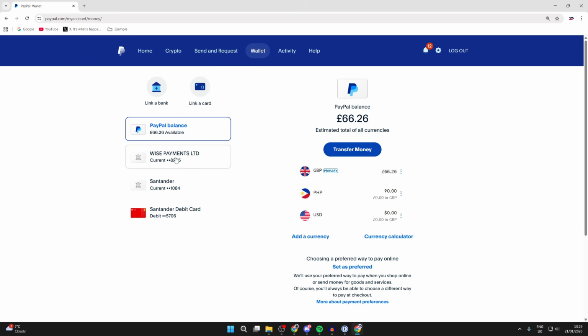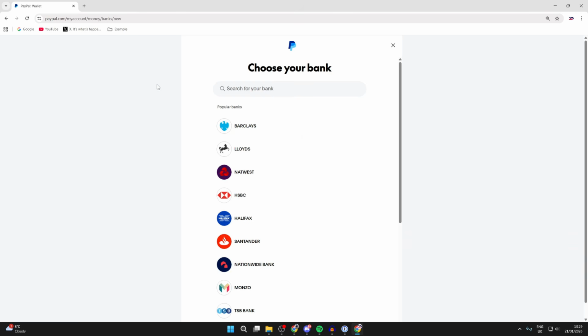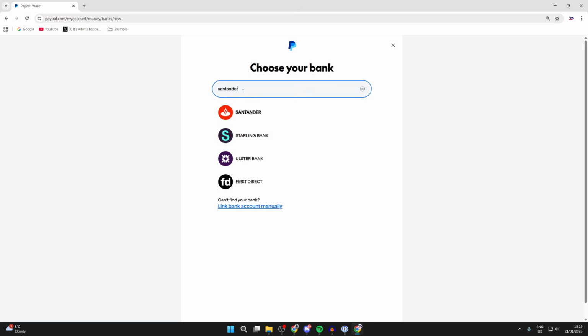I've already got two here actually. I've got my Wise account and my Santander, but you may have none, or you may want to use a different bank. So you can press Link a Bank in the top left. Now, it's actually really easy to add your bank account. It's easier than it used to be as well. So what you can do is search for it, and hopefully it'll come up.